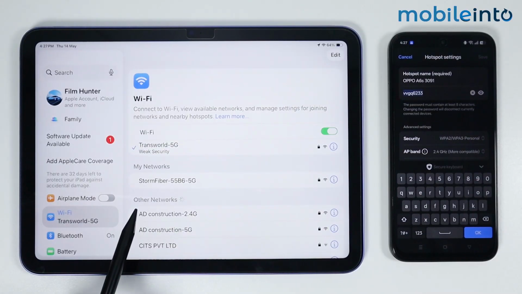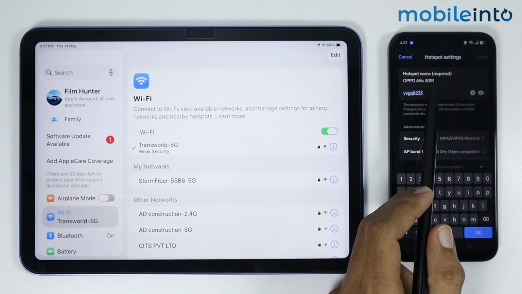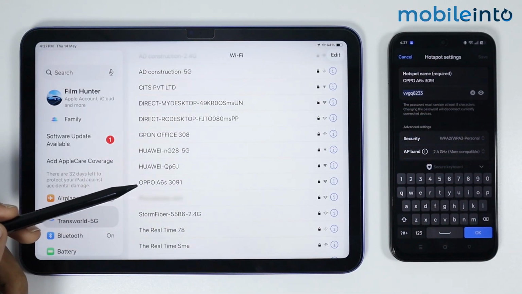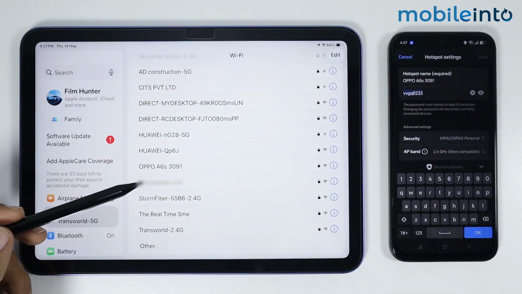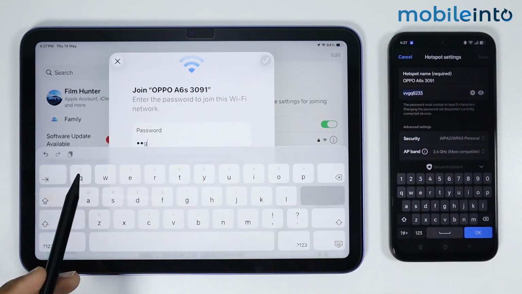Wi-Fi. Now under other networks, you will find the name of your Android phone. As you can see, this is the name of our Android phone, and if we scroll down, we will find the signal of our Android phone. Now just tap on the signal of our Android phone and enter this passcode in this section.